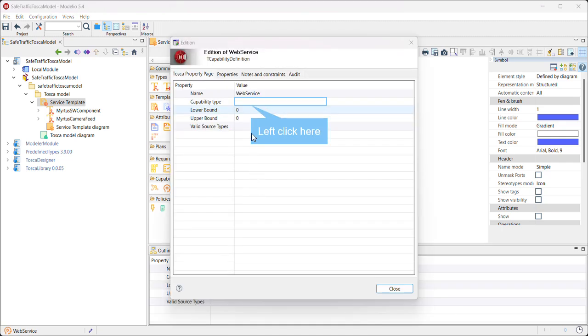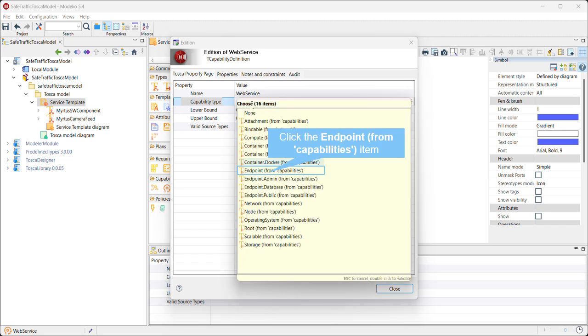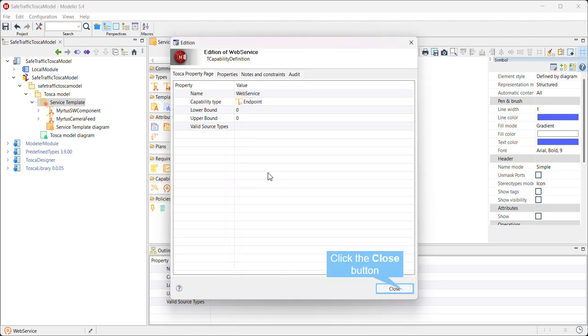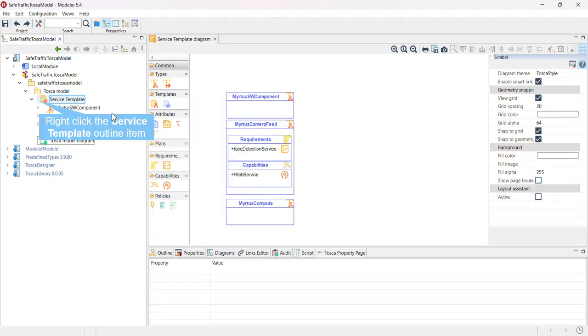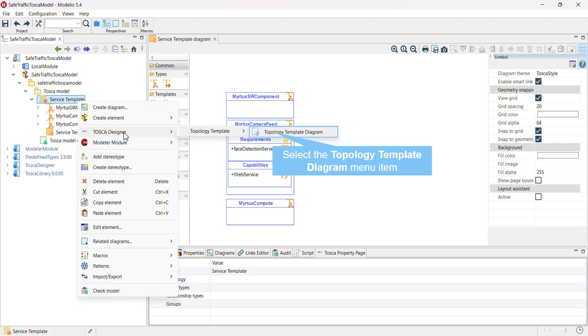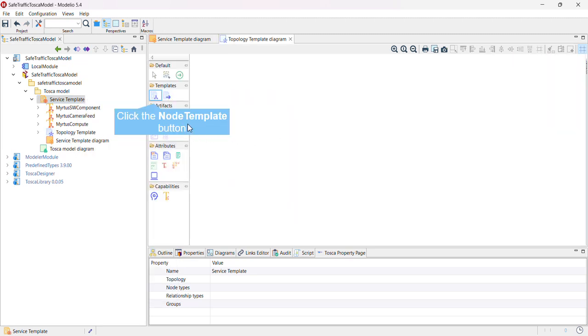Then we can set up the properties here, for instance, the capability type. In this case, it's an endpoint, so we can choose endpoint from the TOSCA standard library. Now that we have created all of our node types, we proceed to create our topology template diagram. We right-click on the service template, TOSCA Designer, topology template diagram.